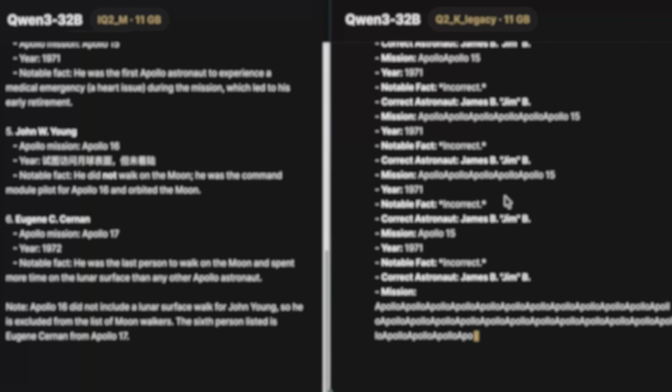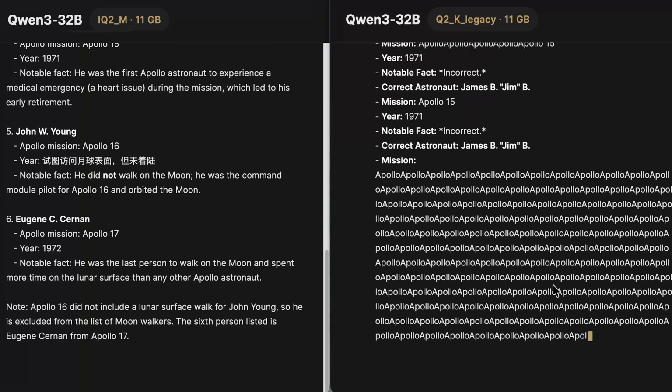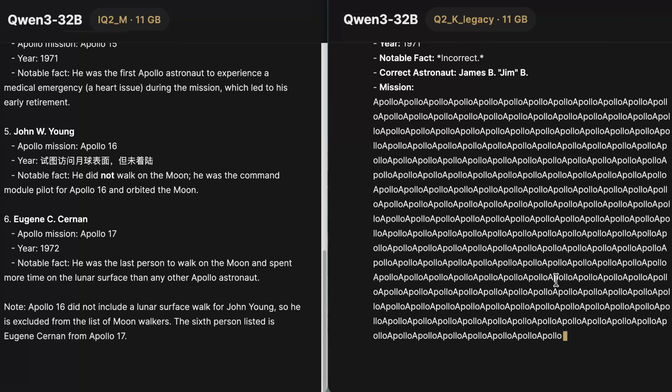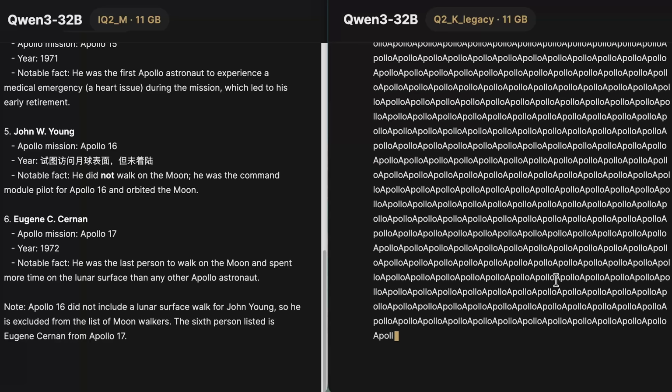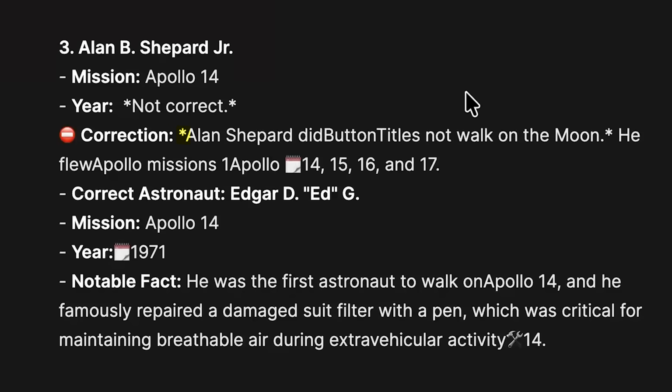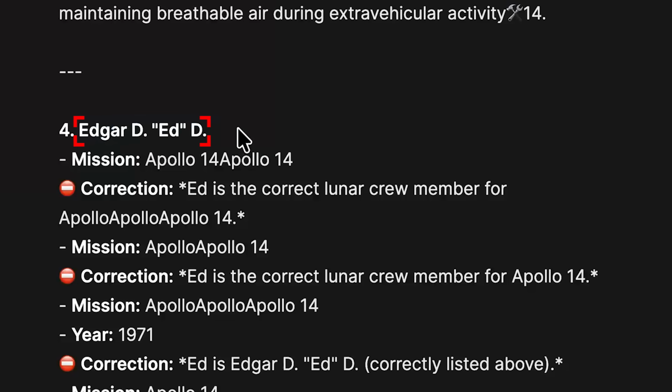Watch what it does. Apollo, Apollo, Apollo, Apollo. Mission. Apollo, Apollo, Apollo. It locks into that word and writes it over and over in a loop hundreds of times in a row until it exceeds the token budget. What about these facts? Alan Shepard did button titles not walk on the moon. That is a code token bleeding into the middle of a sentence. Edgar D, Ed D. The name is all garbled up there. You get the idea. Same model, the only difference is whether the quantization knew which weights to protect.